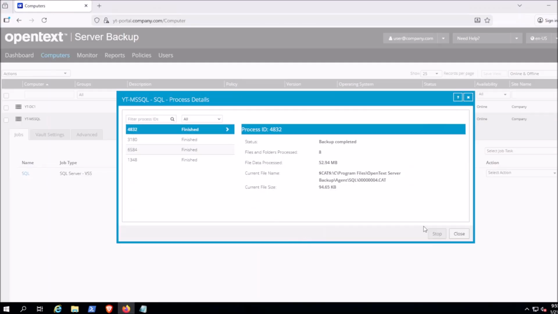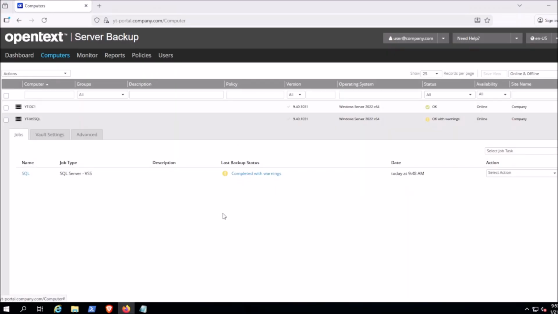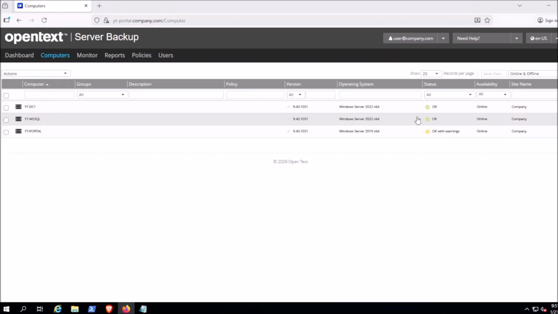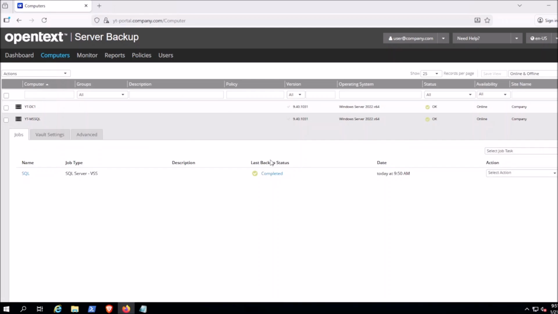And now with the backup completed, let's go ahead and refresh the Portal interface again. You can do that by clicking the Computers link or hitting the actual refresh for the browser. And there we have it. We've got our YTMS SQL Server in an OK status, and the last backup status is showing as completed.